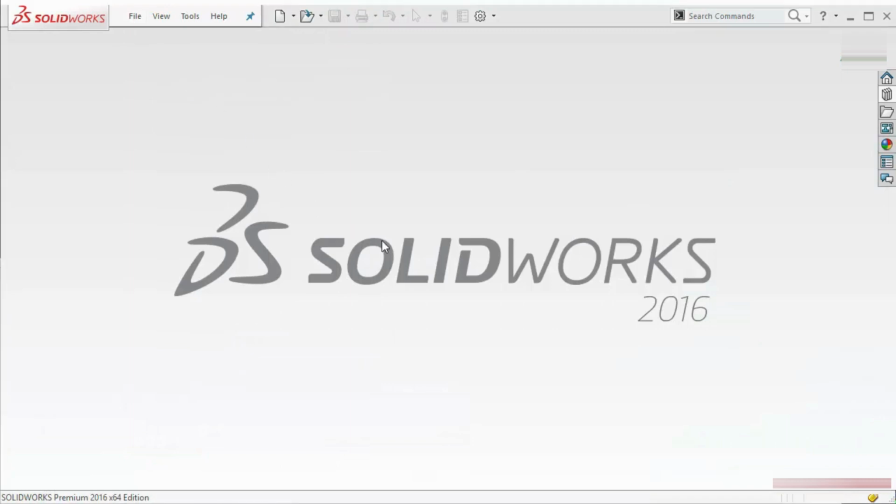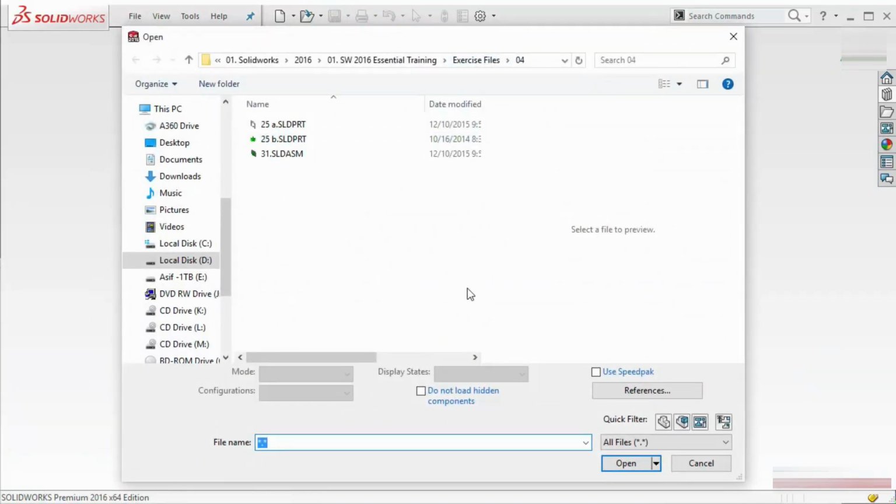I will go to Open again. This time at the bottom you can see Quick Filter: Part, Assembly, Drawing, and Top Level Assembly. Let's say in your directory you have 50 parts and 10 assemblies. If you want to see just parts, not assembly or drawing or any other file, you have to select this first option, Filter Parts. If I select it, it will show me only parts. If I select assembly and part both together, it will show me part and assembly only, not any other file.